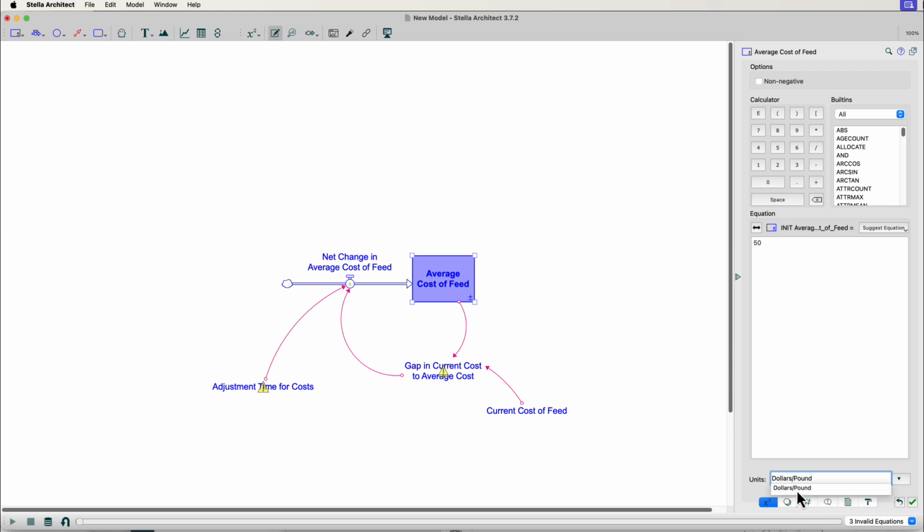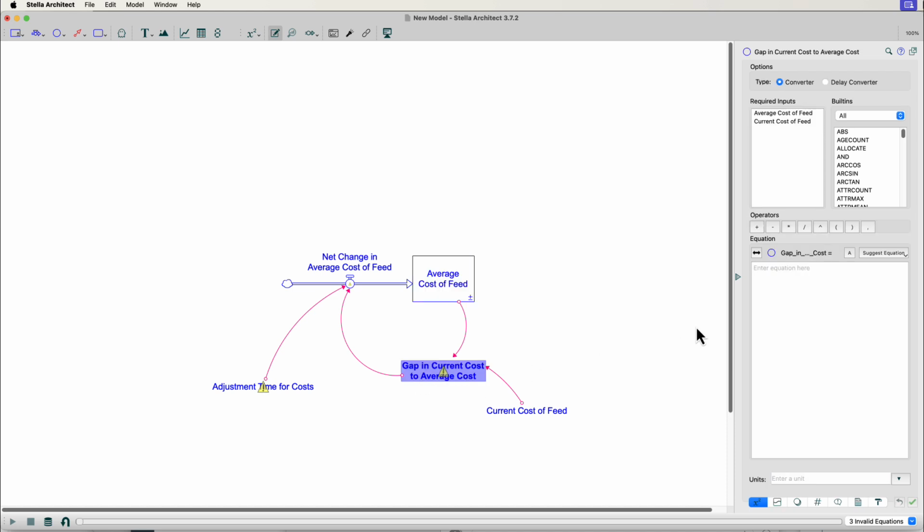And you can see I'd selected it already. It's better to click on that and select it in case you spelled anything differently. I've made that mistake before. I'm going to go to my gap in current cost to average cost and select that. And this is going to be the current minus the average.